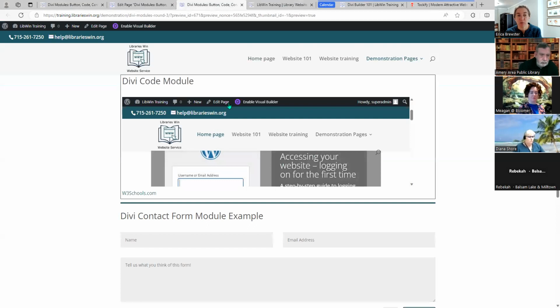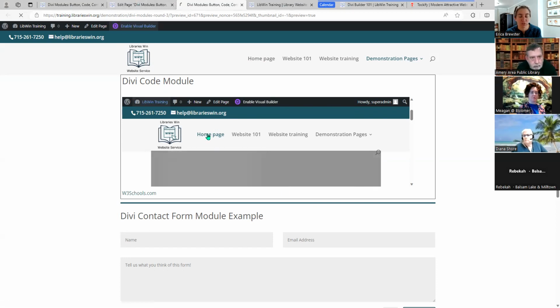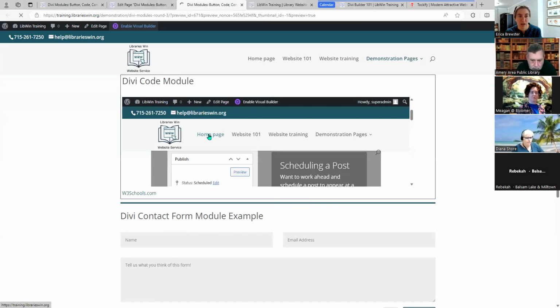This example one is actually embedding my homepage. And so if we look at what this example calendar one looks like, I have built my own code. And let me enable the visual builder here. I built my own iframe.